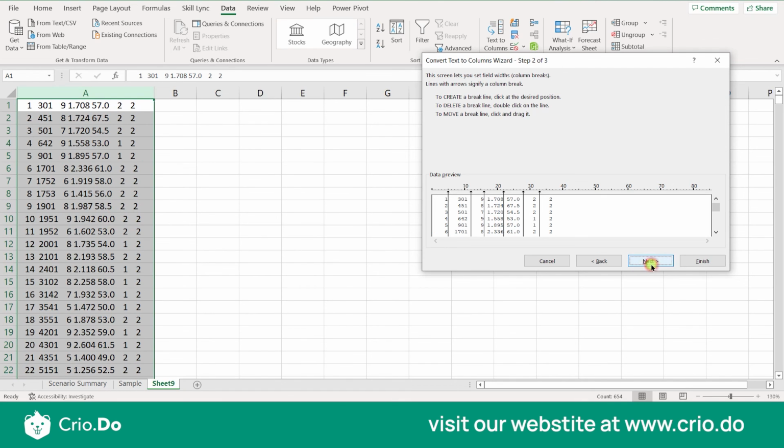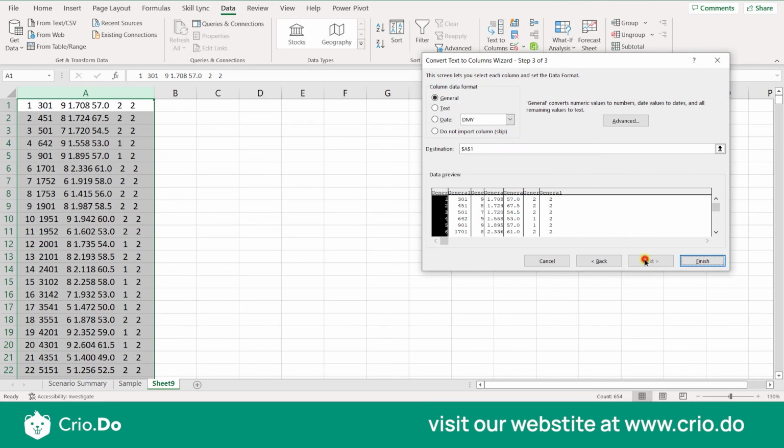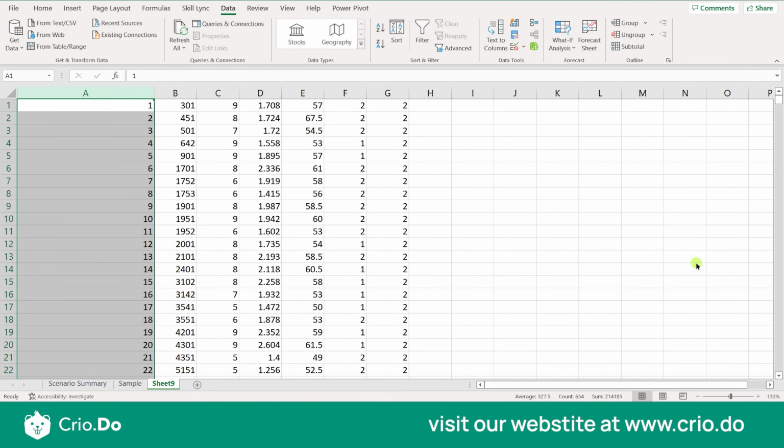If I click on next, you can see that it has already split your data like this. So this is for 1, this is for 300, the second column, third column, fourth column, fifth column, sixth and seventh column. If the data preview is okay with you, you can click on next. Data format is also okay. I'll finish this. Most importantly, if you don't change the destination, by default it will take the same column and your data will be overwritten like this.